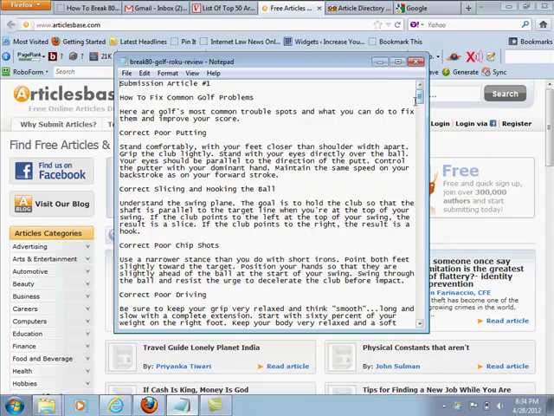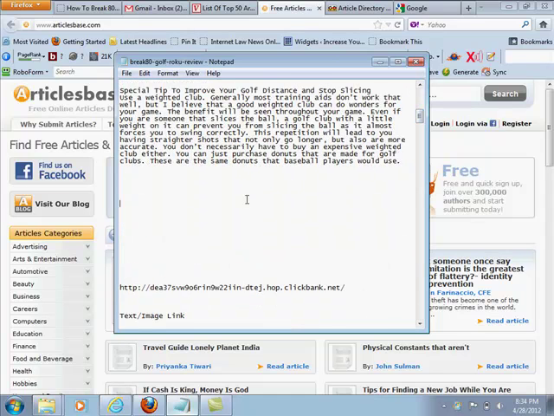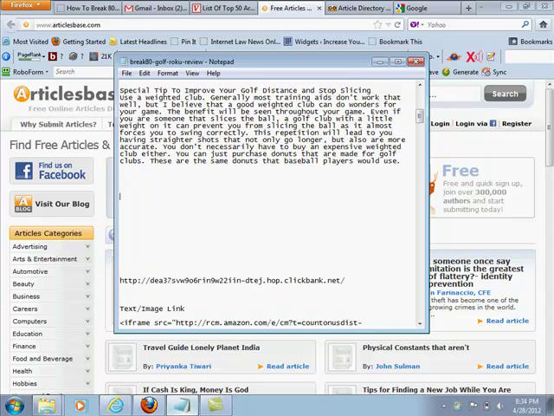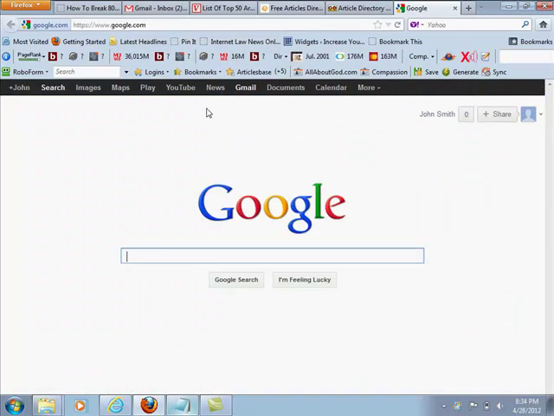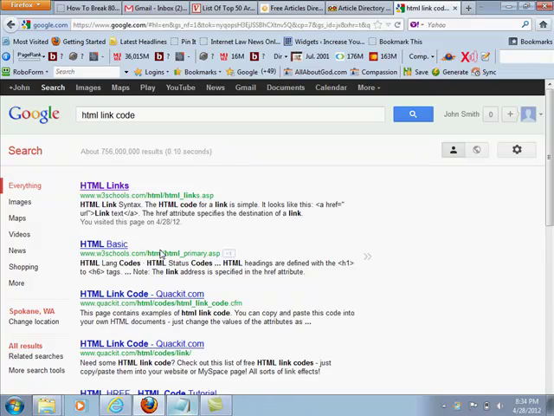So what you want to do is get your article into the notepad format, and the only other thing that we need to do is create an author bio. So inside my notepad here, right below it, I'm going to create a little section that says author bio. And then I'm going to go over to Google and do a simple search for the phrase HTML link code. Once I find the HTML link code, I'm just going to click on that.